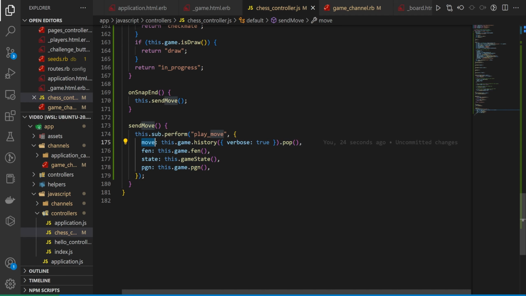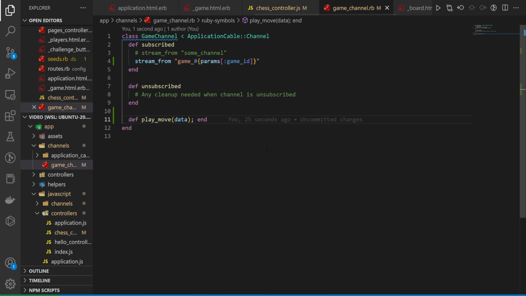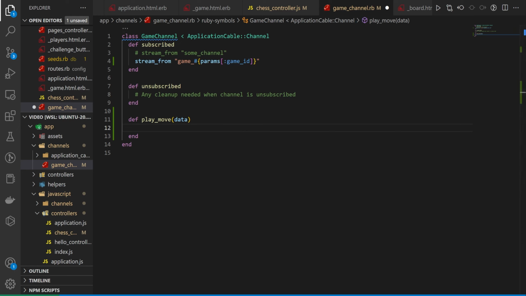We pass in the move, which we get from this.game.history, verbose of true, and we pop off the last one, which is going to be the last move that was just made, which is the one we want to make. We then pass back the FEN, the state, and the PGN. That comes back to our game channel. Our game channel in our play move now needs to handle this data, update our models, and return this data. So what does this look like? And if you can believe it, we are probably 2 or 3 steps away from being done.